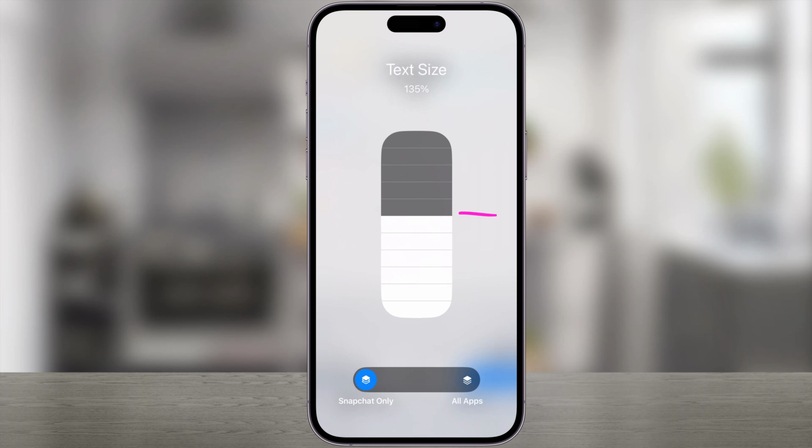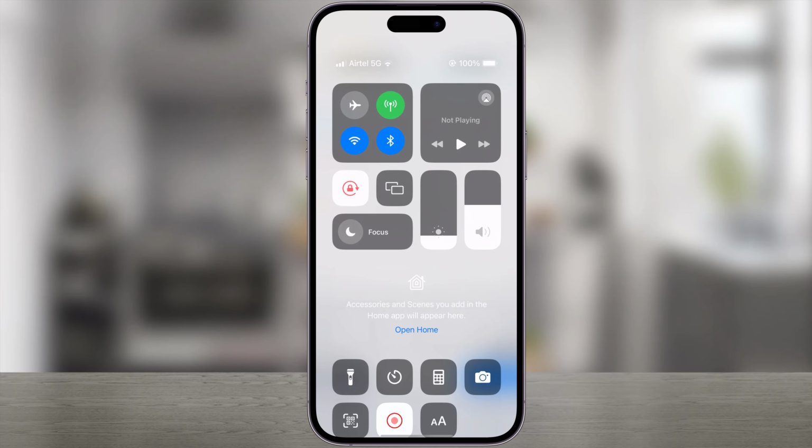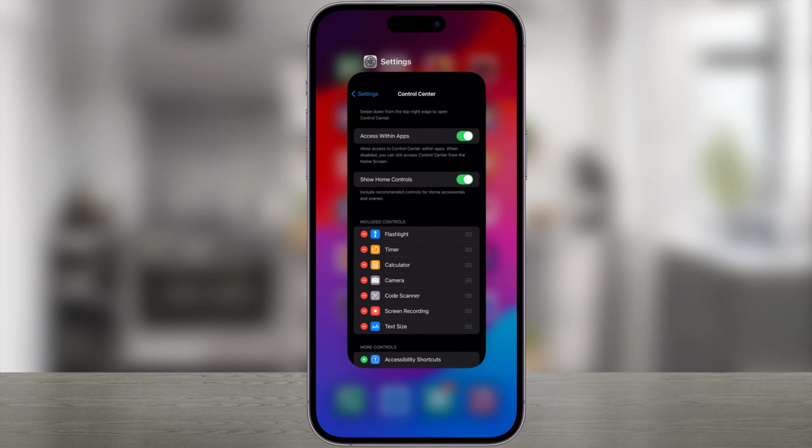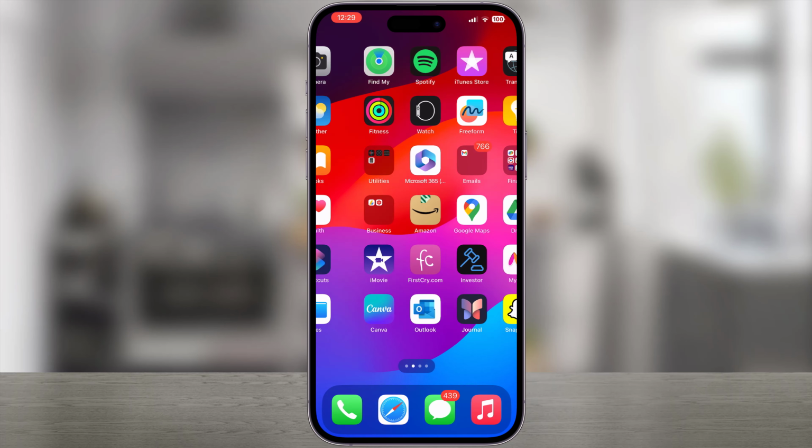Drag the slider to increase the font size. You can choose the desired size, for example, 160. Go back to Snapchat. Close it to refresh the app. Reopen Snapchat.